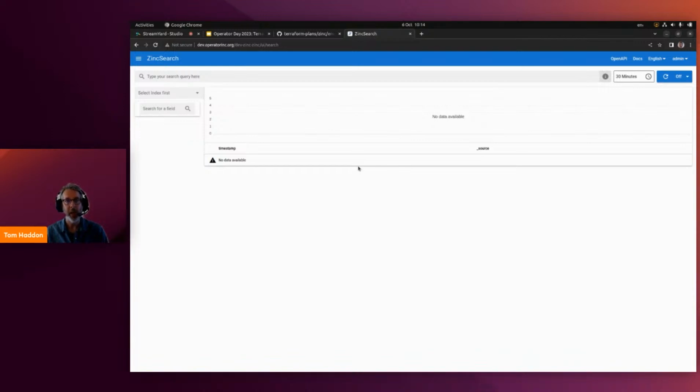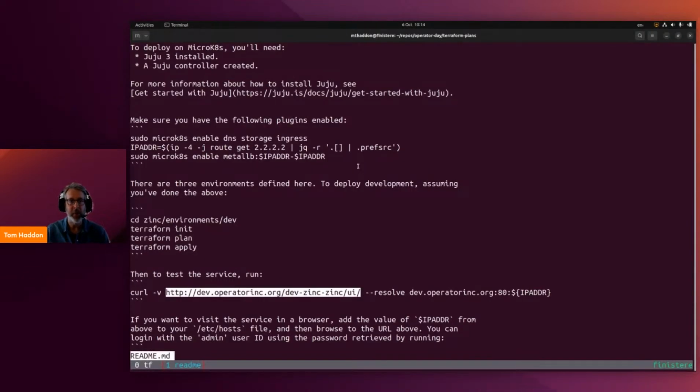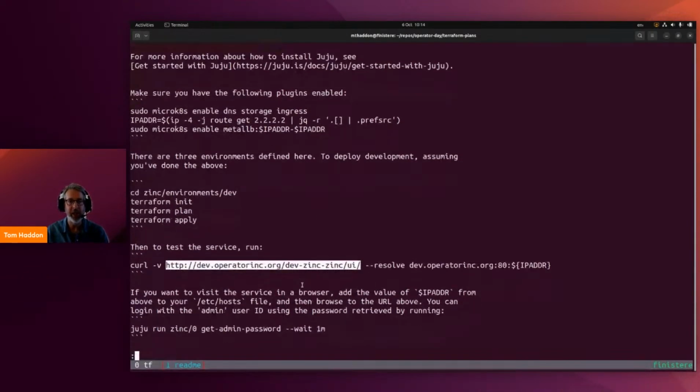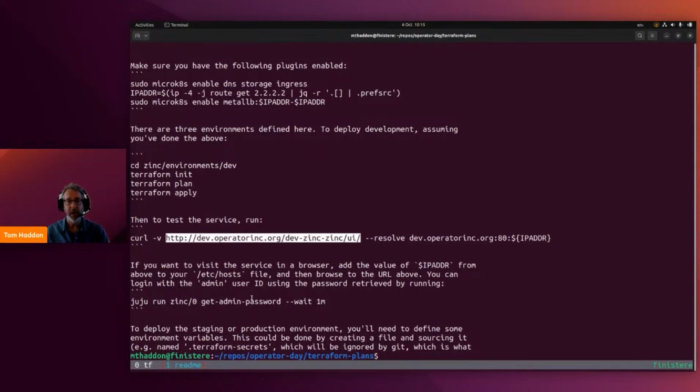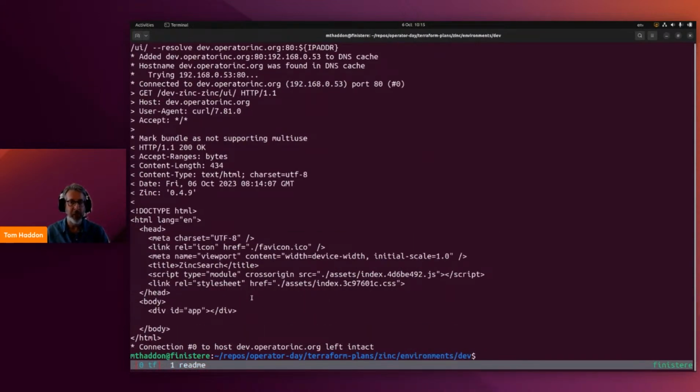Now, the way that has been possible is that I have already added the IP address of the load balancer here to my /etc/hosts file, so that my browser knows that that's the IP address to use for that particular host. Okay, so that's all fine. We've deployed our development environment.